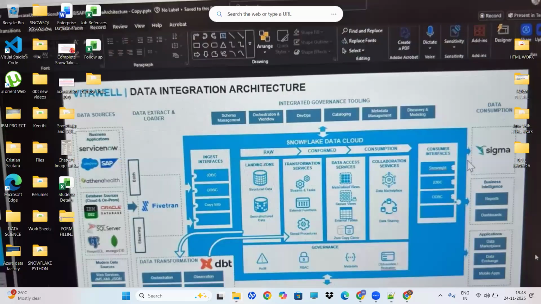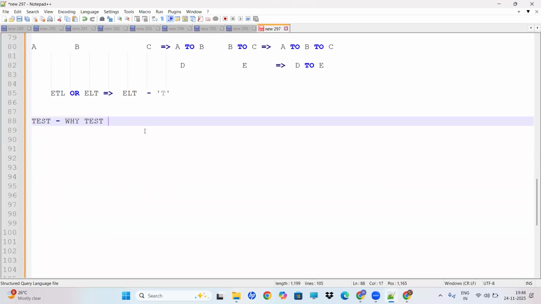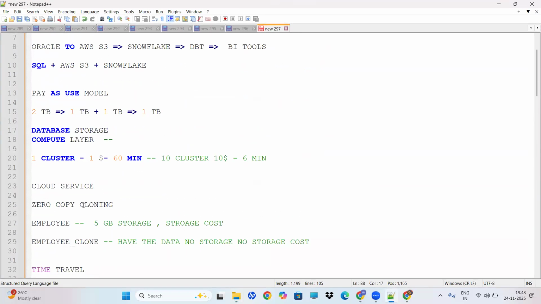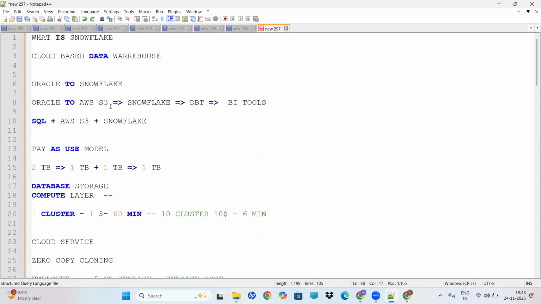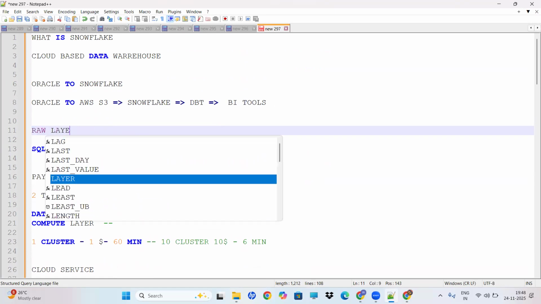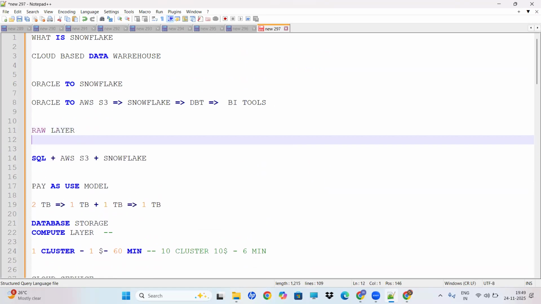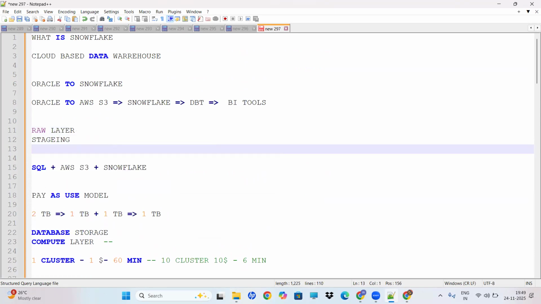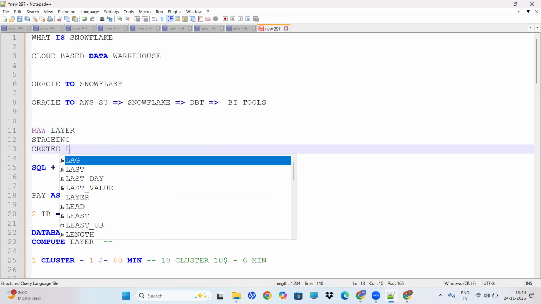Now the workflow. We know this is Oracle to S3, S3 to Snowflake or DBT, then BI tools, right? But after that, what are the layers in Snowflake? Usually we have a raw layer, then a staging layer or landing layer, and a curated layer.